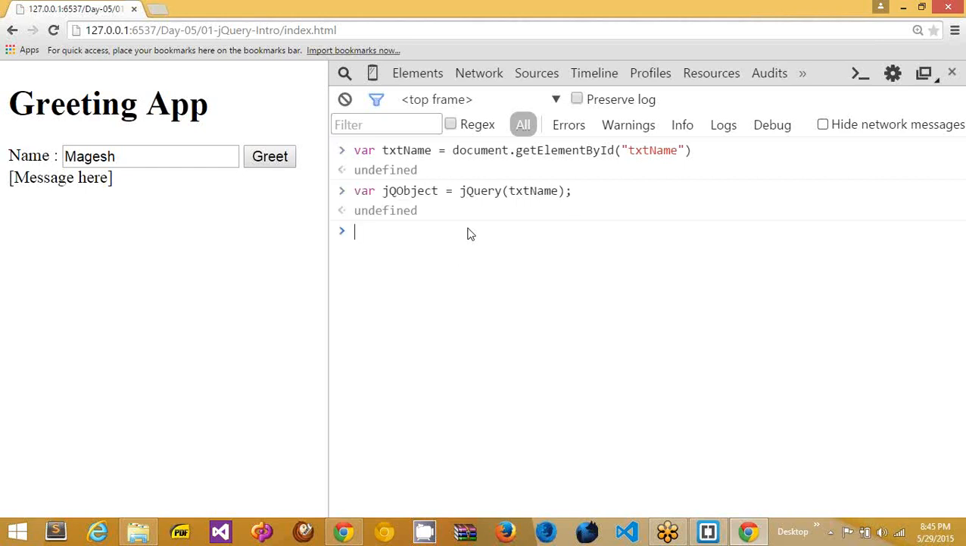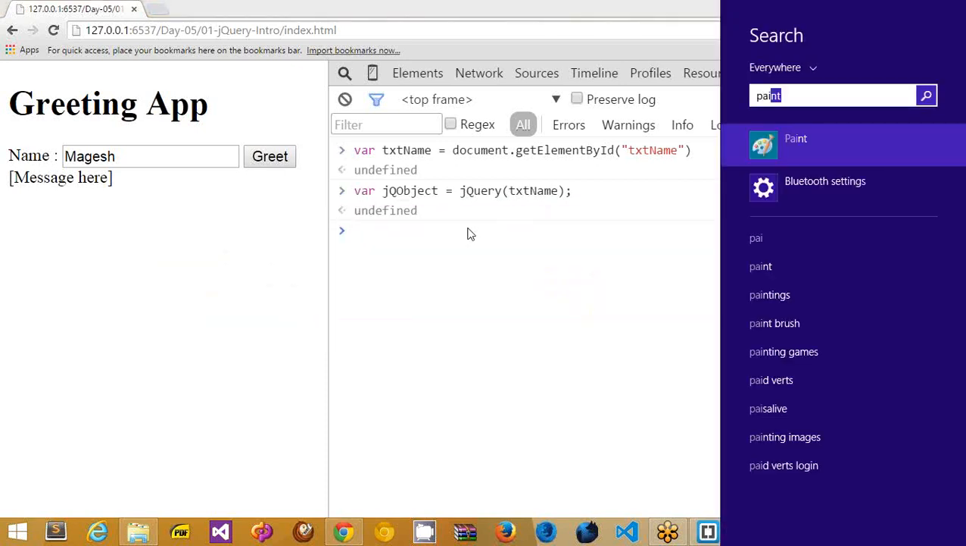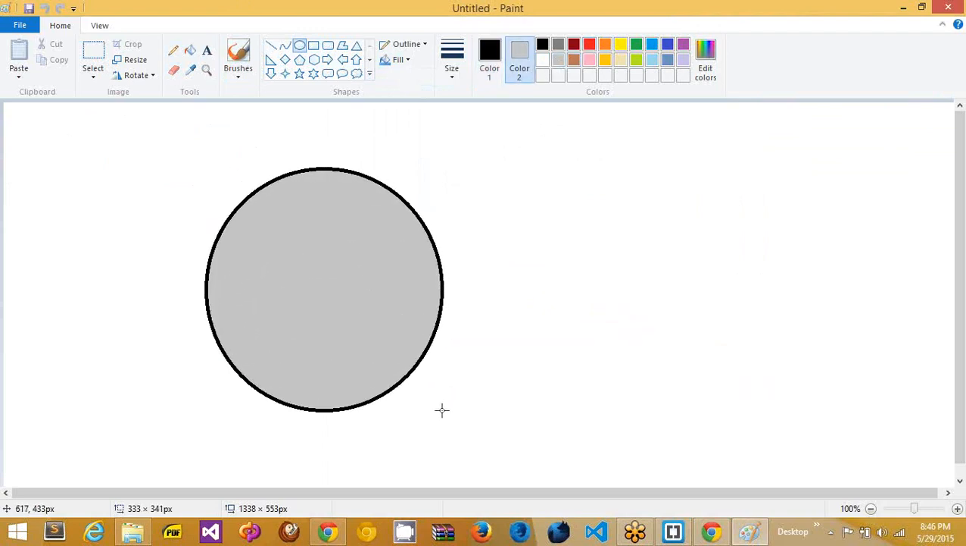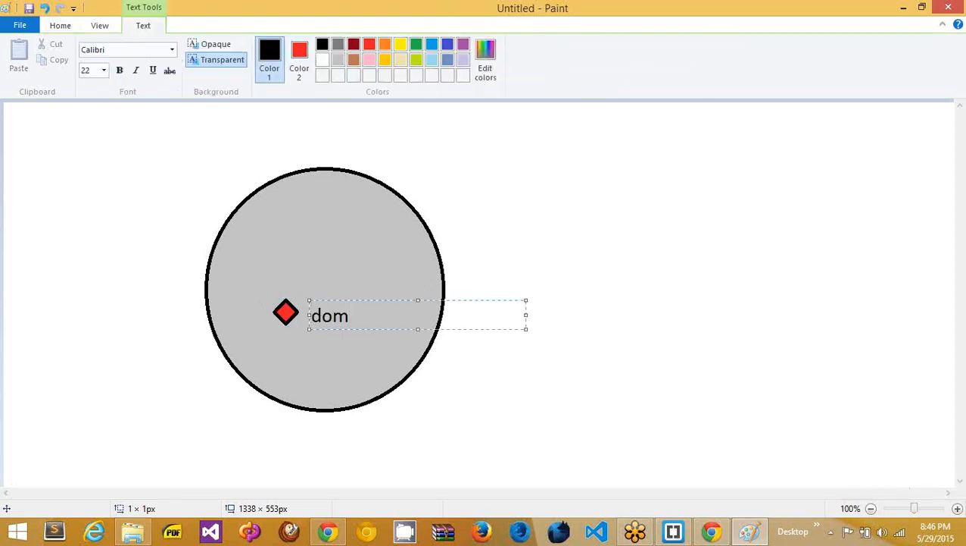So what is this object? If I have to give you a pictorial representation of what this object is, assuming that this is the object that it returns, this internally contains the DOM node that you passed, right? So assume that this is the DOM node that you have passed.